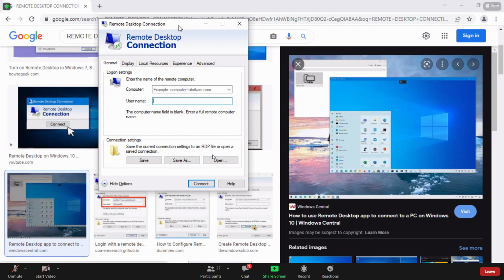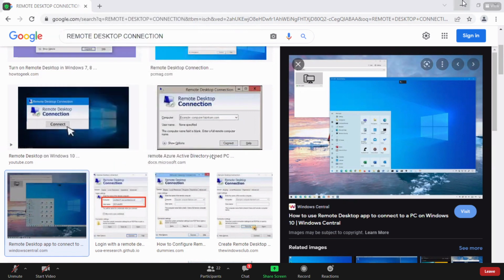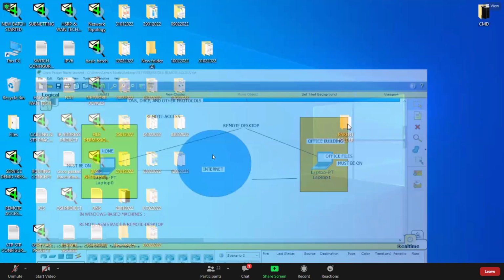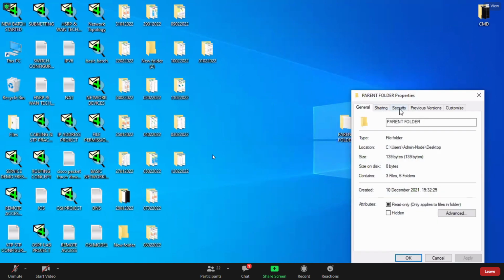So how do you restrict some folders and drives? This comes from the permission perspective. Select the folder you want to restrict, right click, then go to Properties. From here you will get the Security option. Can you see the Security option is there? From here you can do the restriction.